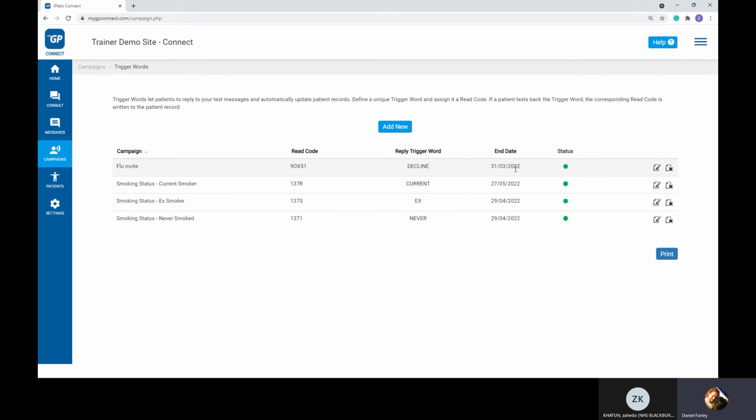Now, final top tip on trigger words: because you are assigning a unique clinical code to a unique trigger word, you would not be able to use the same trigger word on two campaigns that run at the same time.